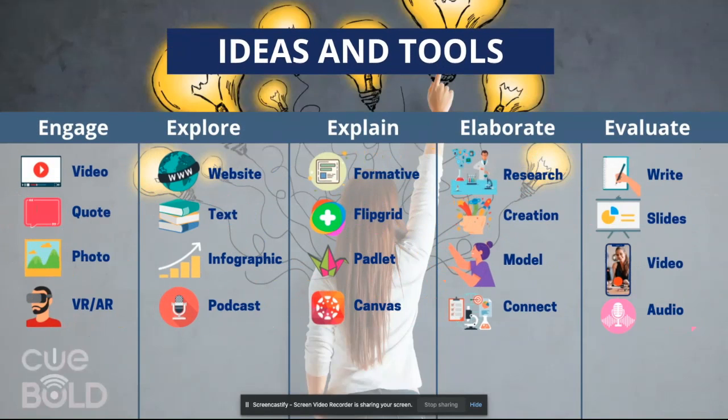And if you're like me, I like to know which tools are out there to fit the learning model. But look no further. Some ideas and tools for the 5E model can include video for engagement, infographics for exploring, Padlet to explain student learning, create a Canva slide like this one to elaborate on learning, and video with Flipgrid to evaluate and provide timely, purposeful feedback to your student or peer-to-peer feedback.